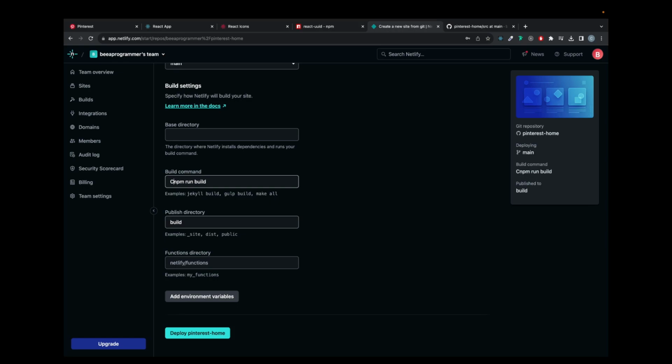So I'm going to change it to CI, which means continuous integration. This way, anytime we make a commit or push to our GitHub repository, it redeploys our application. So this way we make sure our application is always live.